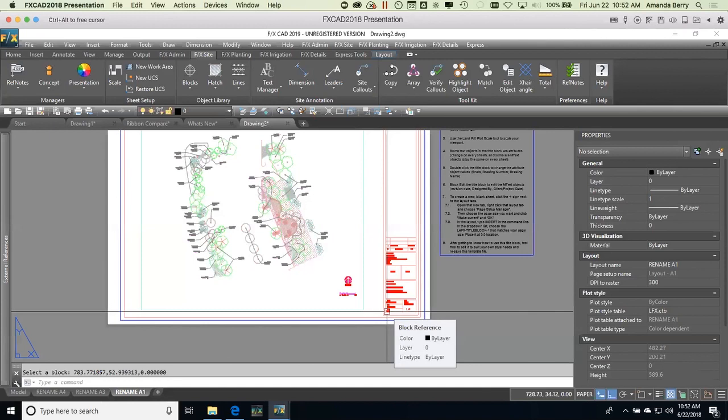It does what you need, it has the tools you need, and pretty much nothing more. So it's a much simpler interface. It's integrated with the Land F/X tools, and it's just easier to learn CAD with. And that, in a nutshell, is FX Cad 2019. So let's see if anybody has any questions.